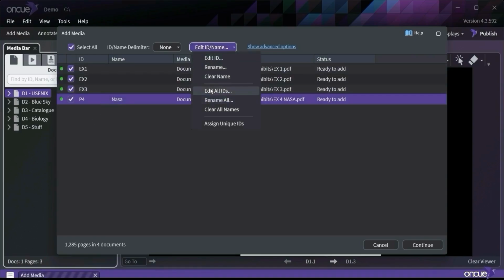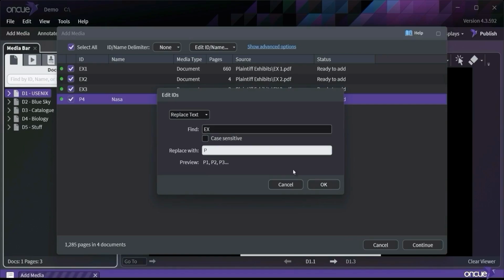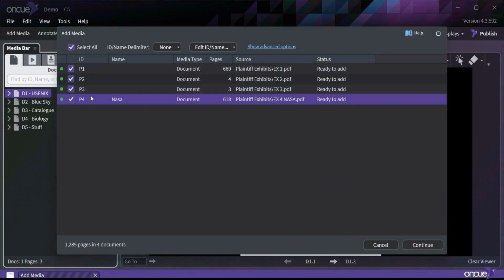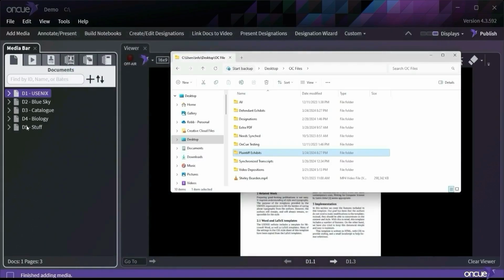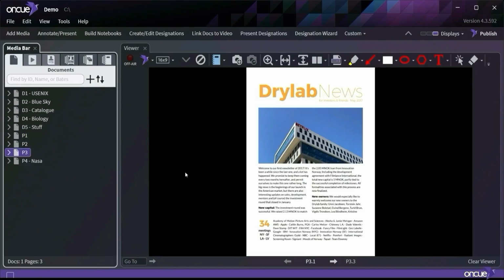Another thing I can do is edit all of my IDs, and I can do a find and replace. So I'm going to find EX, replace it with P because these are plaintiff exhibits. I'll click OK, and notice now we have all new IDs done in bulk. Hit continue, and now those are added to our case as well.